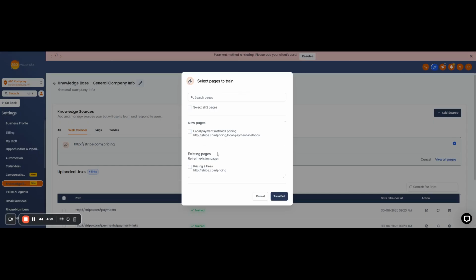Now you'll see here, let's say if you had done this before with your bulk upload from the other one before, and now you see that it says existing pages at the bottom. All right, so you can click on the existing pages. You really don't need to if it's already there. If you do, it'll just refresh it. The new pages, you want to add that in though. So we can add that in and we'll hit train bot.